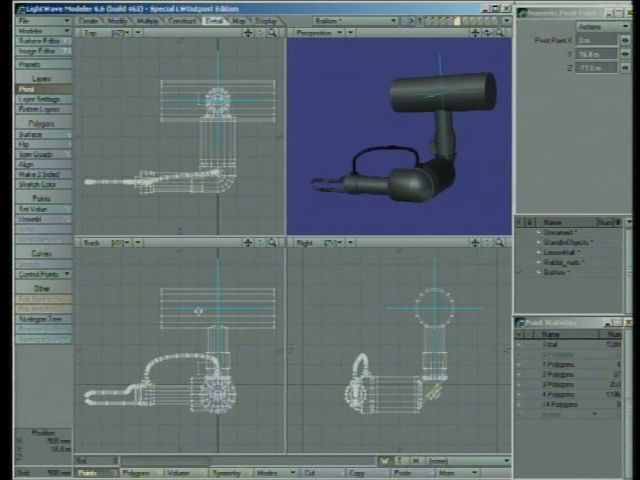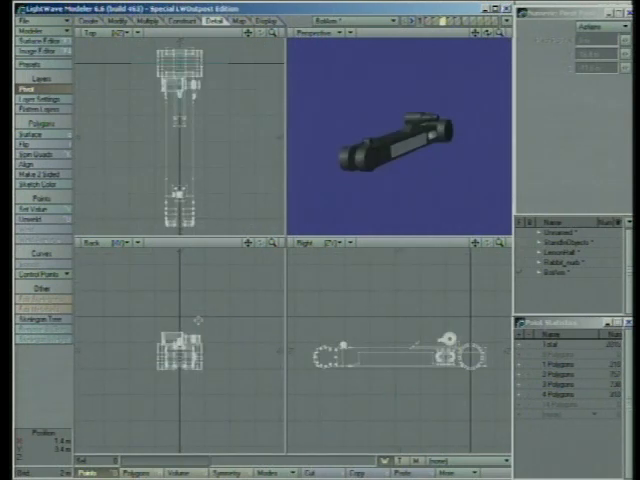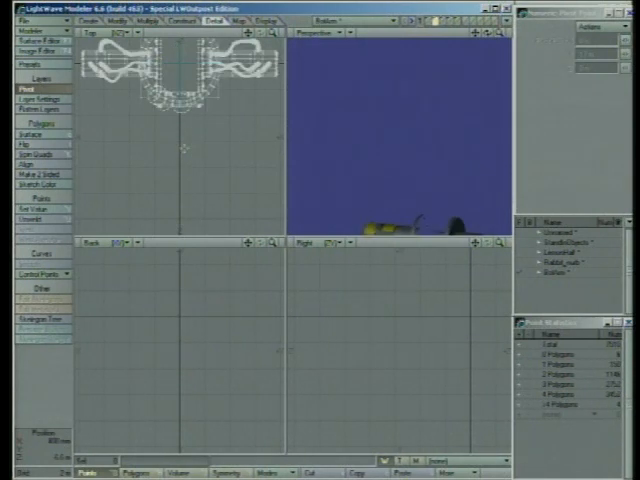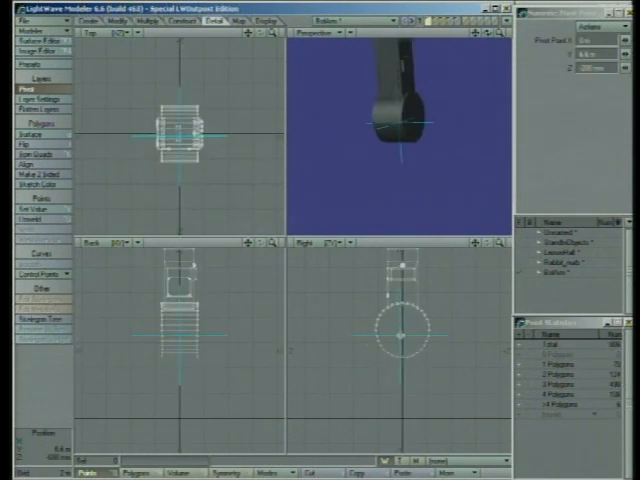Then I can go back to the next layer. And the base, that's fine for the pivot point there. Go back to layer 3. And we want the pivot point to be right here on this object. Go back to layer 2. This object should pivot from right here. And finally layer 1. This object should pivot from right here.